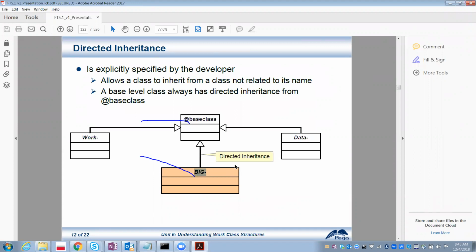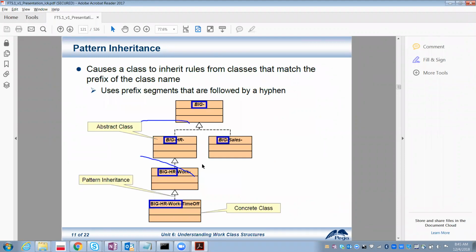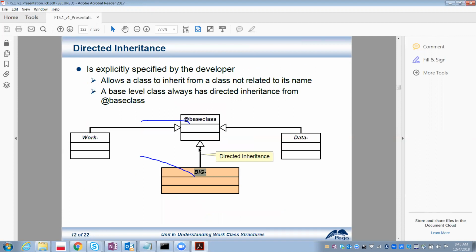Even the pattern and direct inheritance are specified with arrows, dotted and thin. See here, for the pattern inheritance, you will see the dotted arrows. Whereas for the direct inheritance, it will have the thin line, thin arrows.